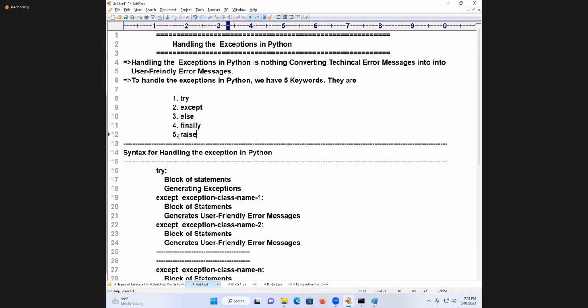These first four are blocks. Raise is not a block. Raise is the keyword only. These are blocks. Clear? Is it understandable now?